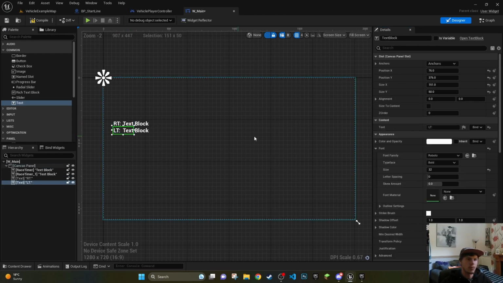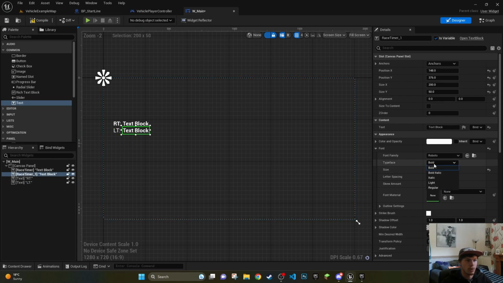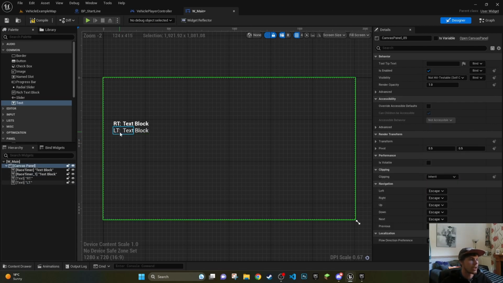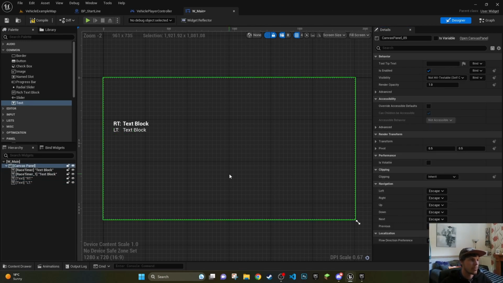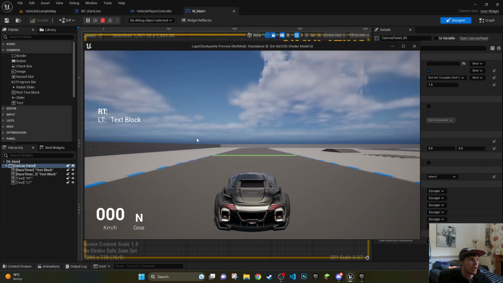Actually what I think might be better is if we change the lap time to a regular font size rather than bold, just so then it's not as dominant, and maybe actually adjust the font size down to 28. So now the positions are in the right place, it should look fine. So let's just compile and play. I just want to see how it looks.